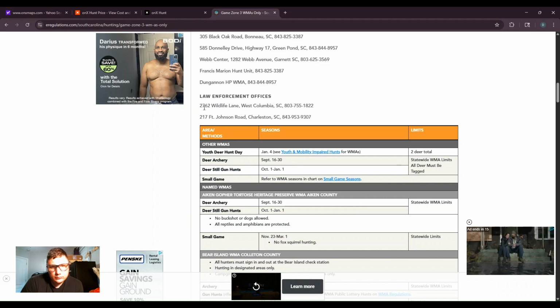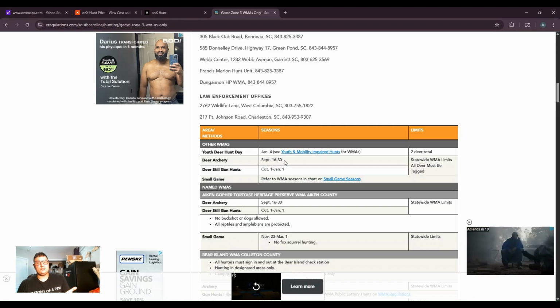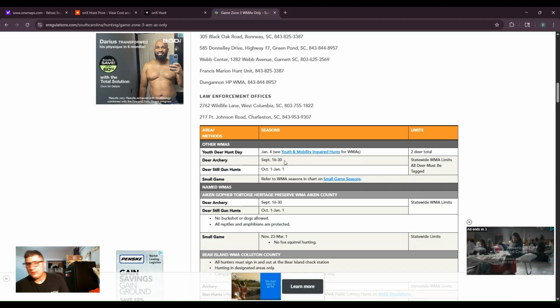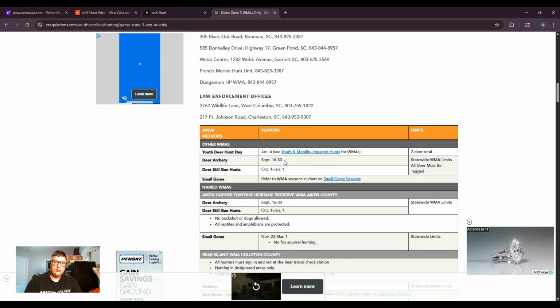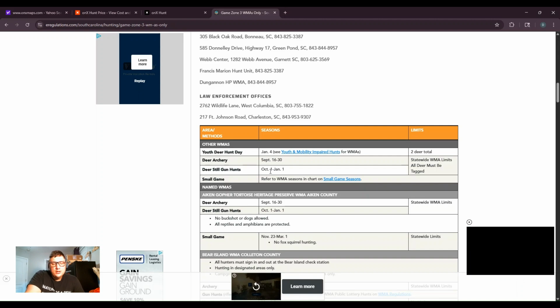So let's say for some reason you don't like archery hunting. You don't plan on archery hunting. You don't like bows. You don't like archery hunting. That's fine. If you like gun hunting, then you need to follow these regulations right here, meaning you can only hunt the specific WMAs that you're talking about, in this case, other WMAs, October 1st through January 1st. Cool.